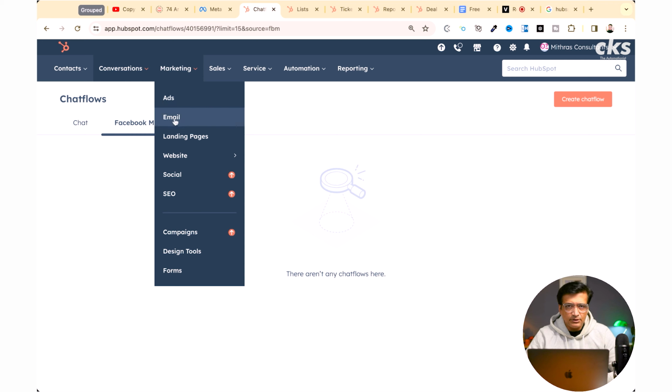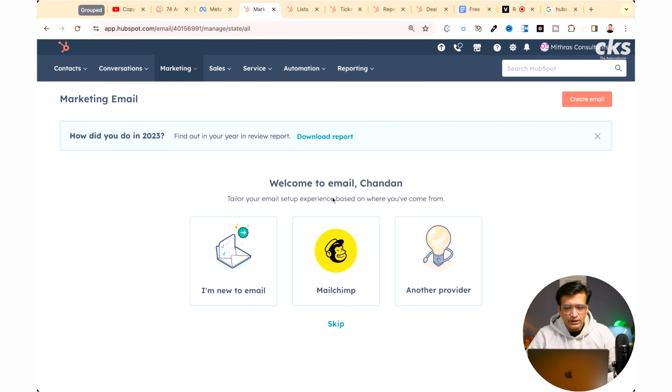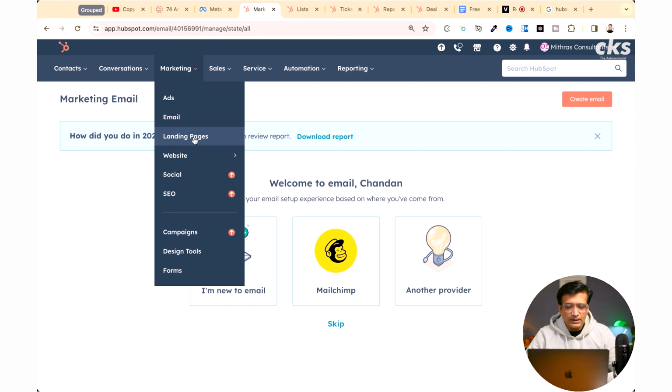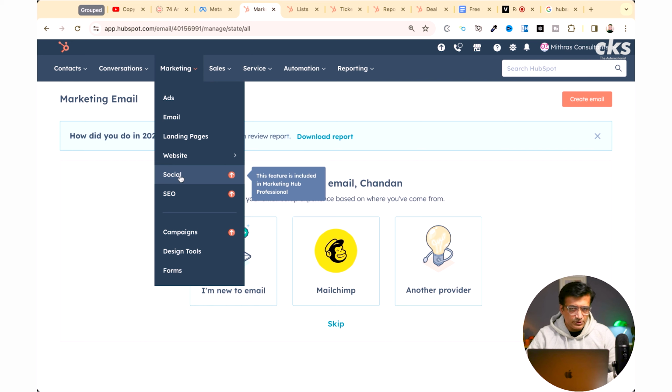You can create emails from HubSpot itself. That is also available in the free version. You can also connect MailChimp, as you can see, and you can do many other things when it comes to emailing as well. You can create up to 20 landing pages, and 25 website pages and blog pages. You cannot connect social media accounts. Social media accounts are basically used to connect and send scheduled posts, the daily posts that you would want to have.